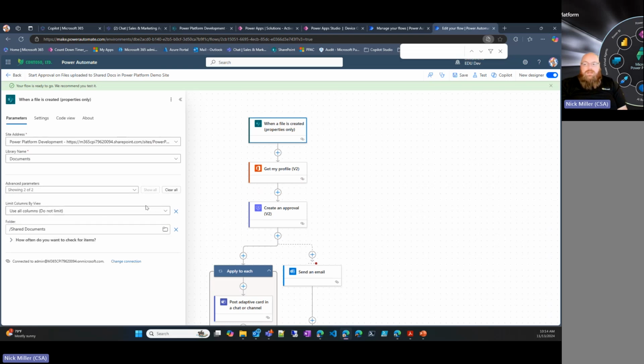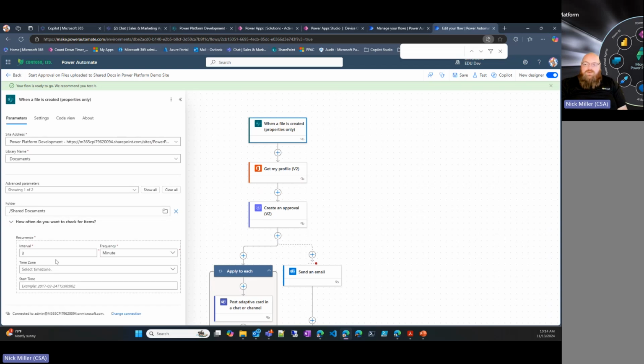Do you want to limit columns by view? No. But also notice here it says, how often do you want to check? So this is brand new with SharePoint as a trigger. So we can actually expand that. The default is 3 minutes here. Thing is, I want it to be faster. So I'm going to do 1 minute, but then I'm going to change the frequency to seconds, right? And so I'm going to click out of that. I'm going to click save.